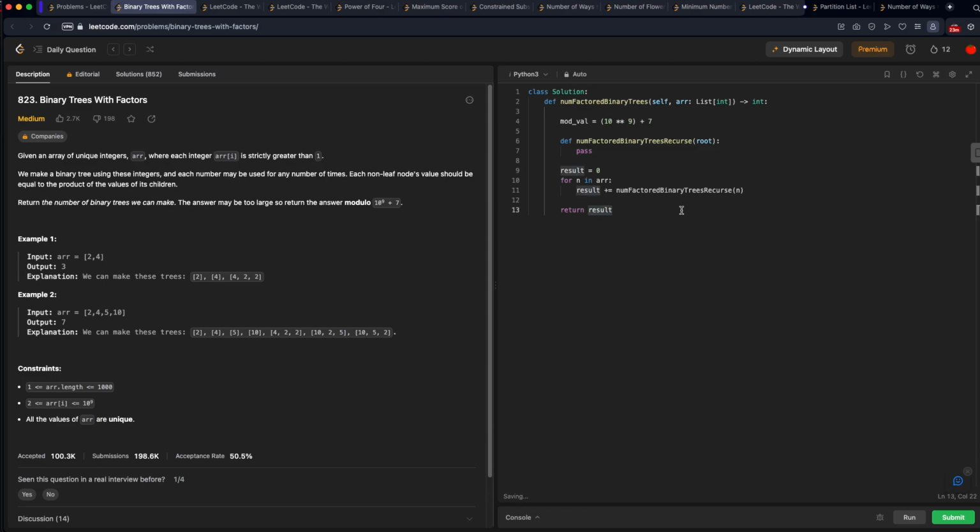And at the end, we will just return our result, our mod value. Okay, so this is our main driver right here. But now we still have to implement our function. So now let's get to our recursive function.